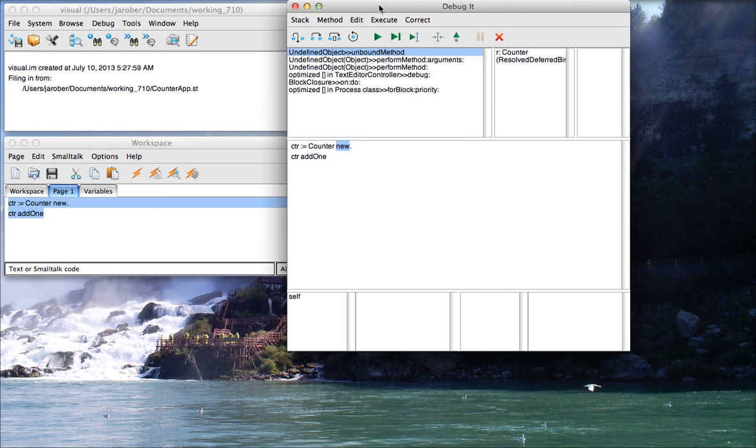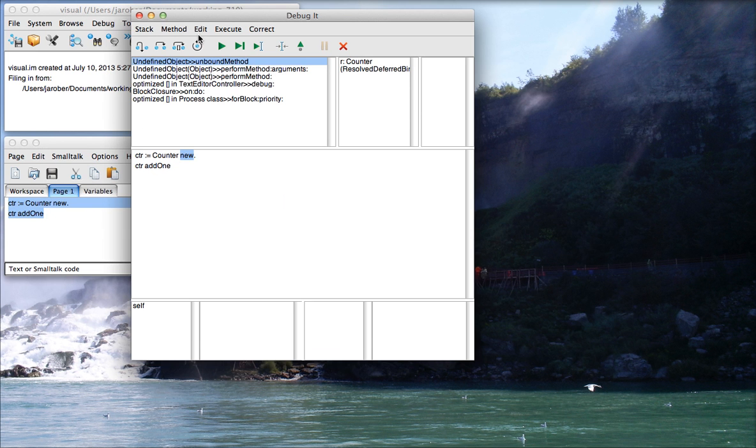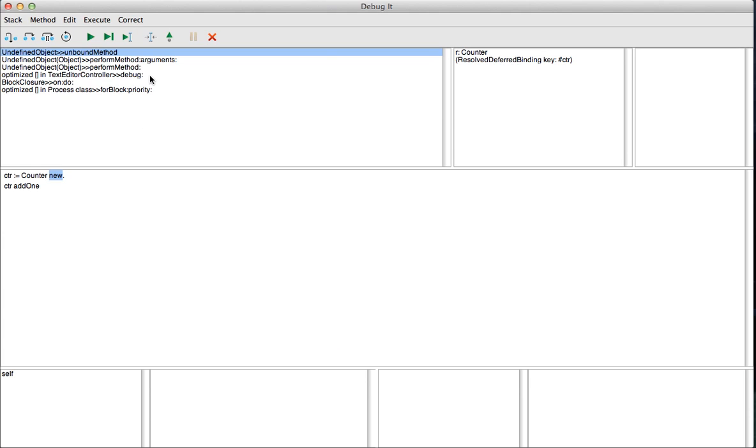Now this gets us to the debugger. Let me make this full screen so that it's the maximal thing you can see. And what we've got up here is the stack. By the stack, it means everything that's been executing so far in this particular thread of control. So we started off down here with the performing of the method, which means we were in the workspace just performing the method, and we're now in here.